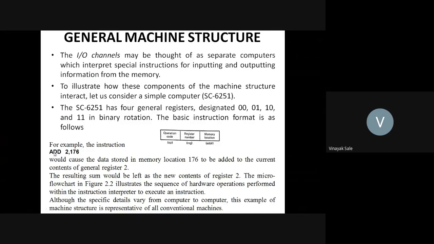So this instruction add 2, 176 would cause the data stored in the memory location to be added to the current contents of general register 2. The resulting sum will be left as the new contents of register 2. The specific details vary from computer to computer, machine to machine; these specific details will keep changing. This is the example of machine structure with respect to conventional machines.